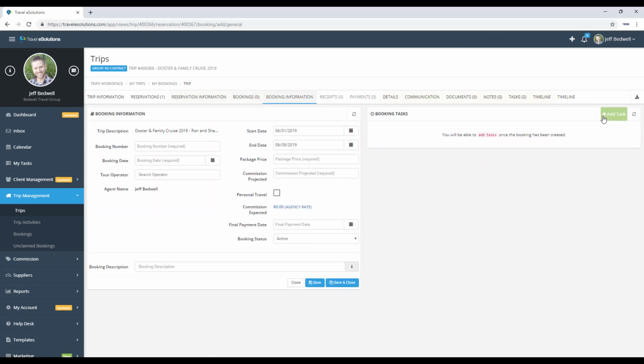Click Add Booking. I've gone out to Disney. I've booked it. I've got my booking number. So I'm going to go ahead and enter it in. Choose the booking date, which I booked today. And then I'm going to add my tour operator. The package price is $6,500. Projected commission is $650. And then I'm going to click Save.